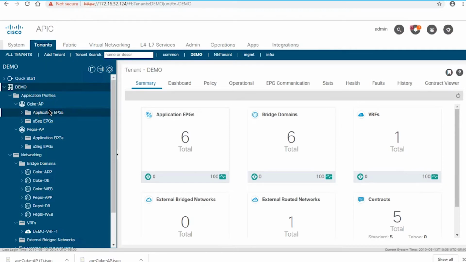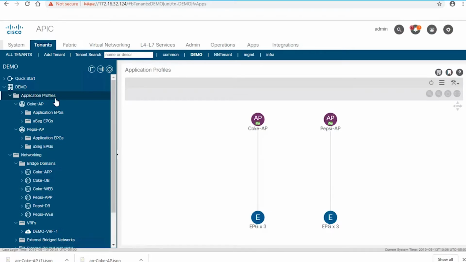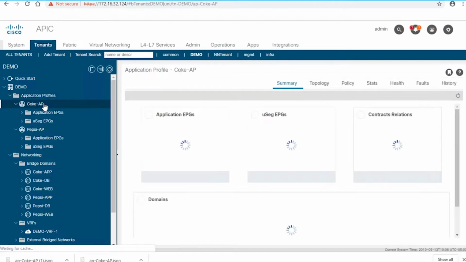Here we can see the application profiles in our demo tenant. We have one profile, Coke, and one called Pepsi. If we open up Coke, we can see the policies inside that it contains.